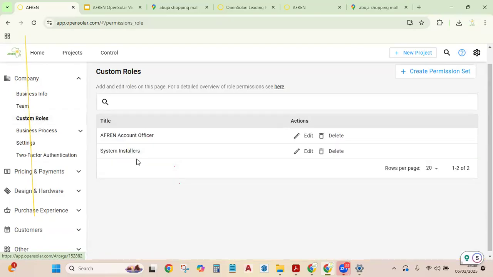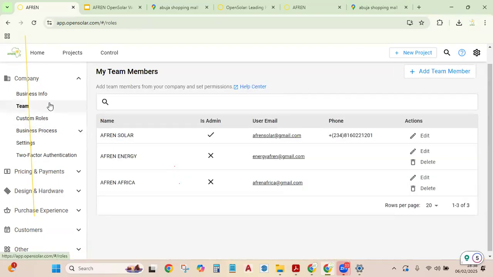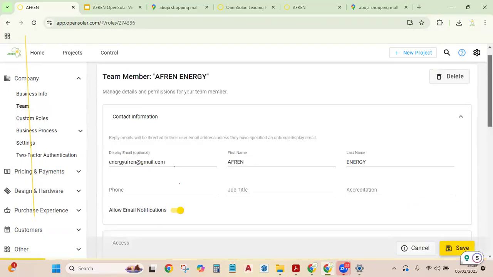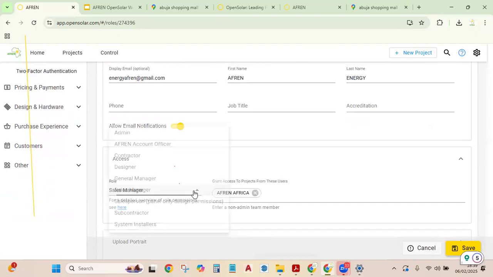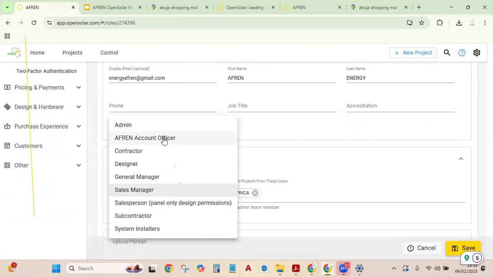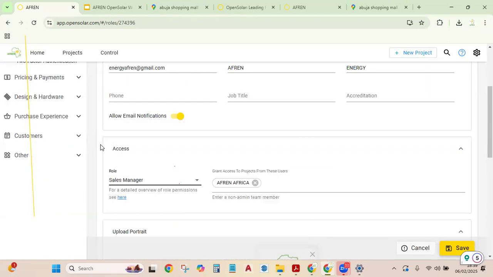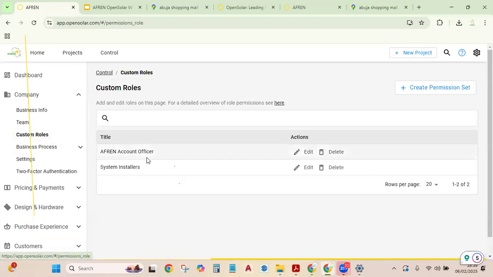Custom goals. There are some goals. Look at this team now. Some goals were defined by OpenSolar, but if you want to define your own, like this one, AFREN account officer, I was the one that set it up. I set up two custom goals: AFREN account and system installers. So I set up this.